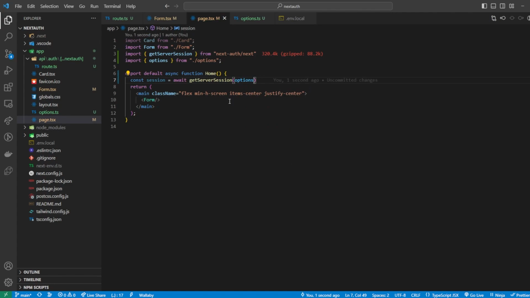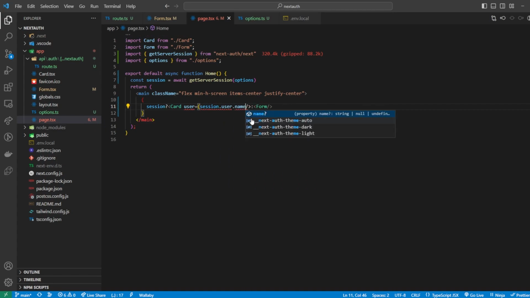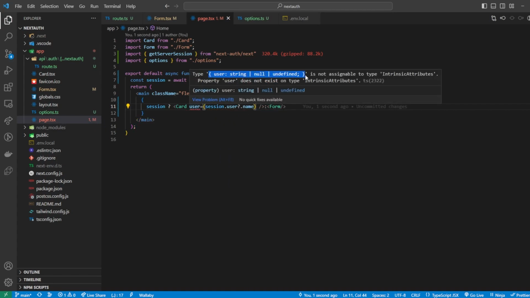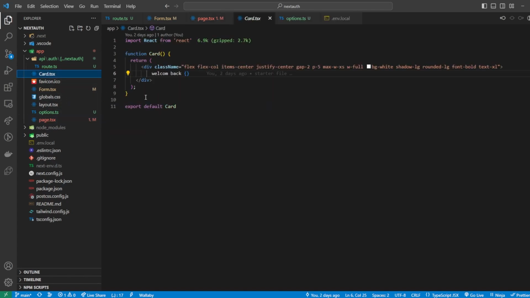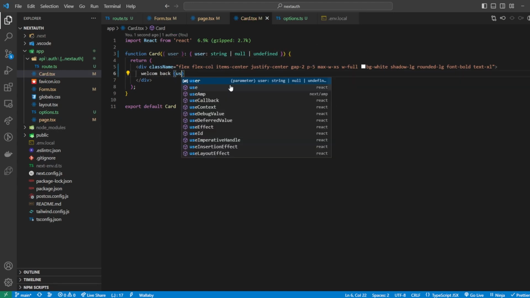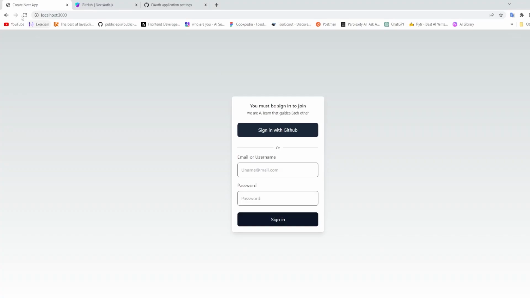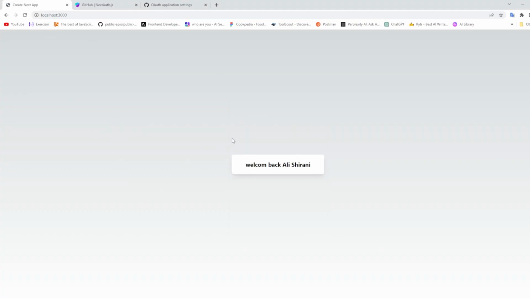Then we are going to say if we have a session, display the card component, and if we don't, display the form component. Then we will pass the user prop to the card component. The value will be session.user.name. Maybe we don't have the user, so we put a question mark. Copy the types, go to the card component, get the prop, and pass it the types. Write it in curly brackets. Then let's test it out. Sign in with GitHub, and it works correctly. It shows my name.